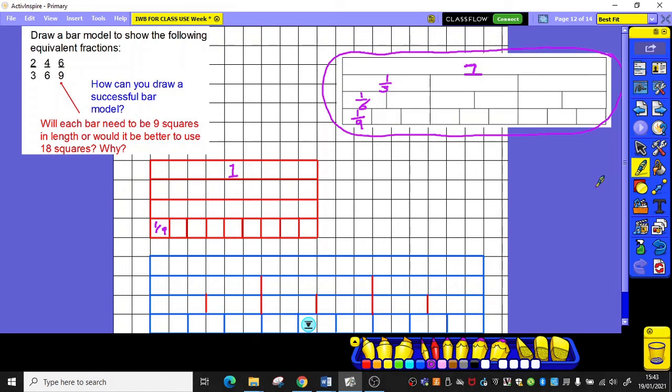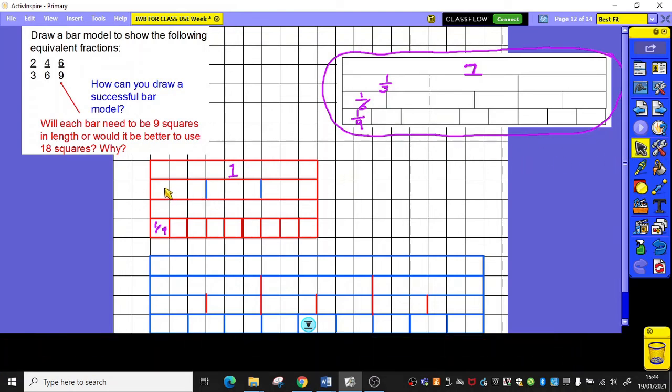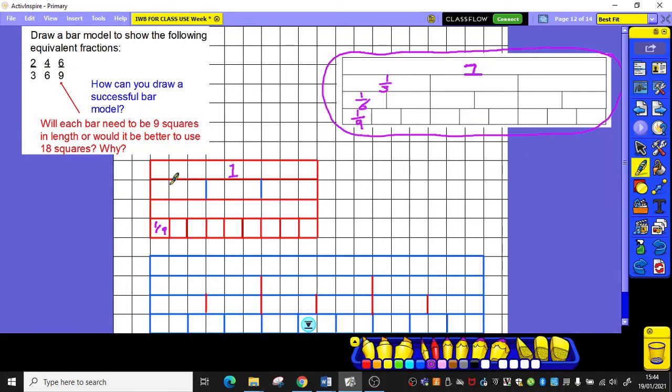Now, if we're going to show thirds, let's do that on the second bar, then. Thirds, I would need to go here and here. Remember, fractions are always the same size. So I can label those up as a third. I could keep labeling them along, but that will do just for the purpose of the input.